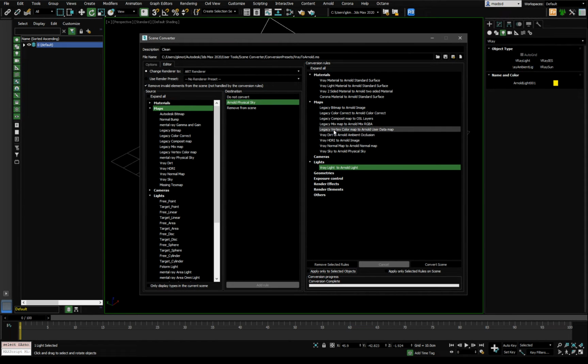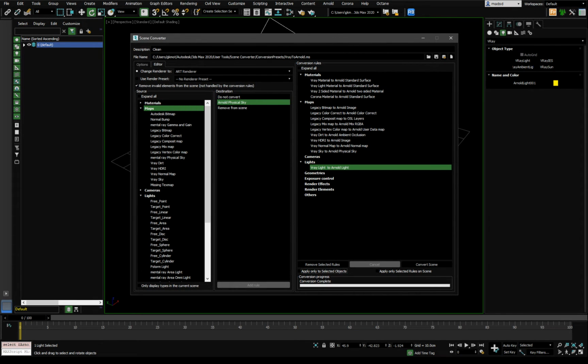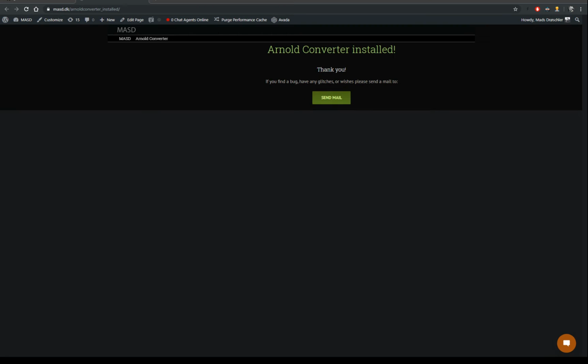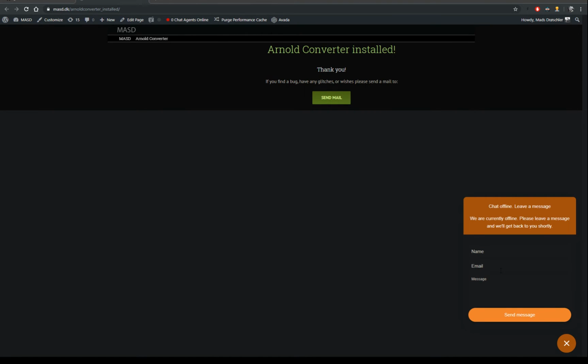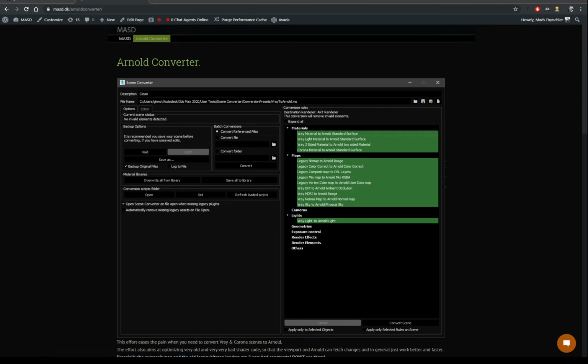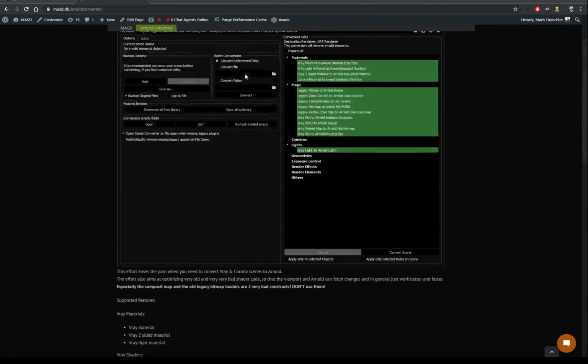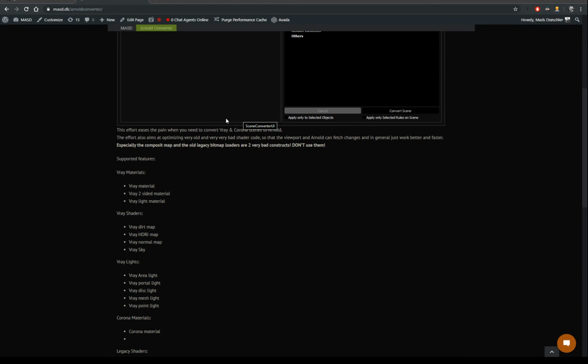If you find any bugs, anything, email me or contact me on my page. You can click this one here, leave a message, and I'll do what I can to update the Arnold Converter scripts, so we get a more fluid transition from Corona, V-Ray, and potentially others as well.